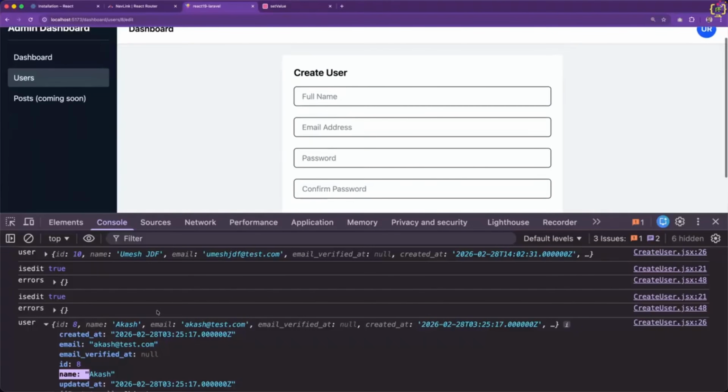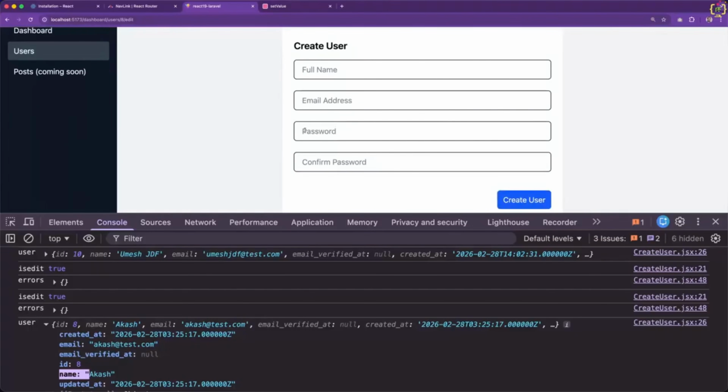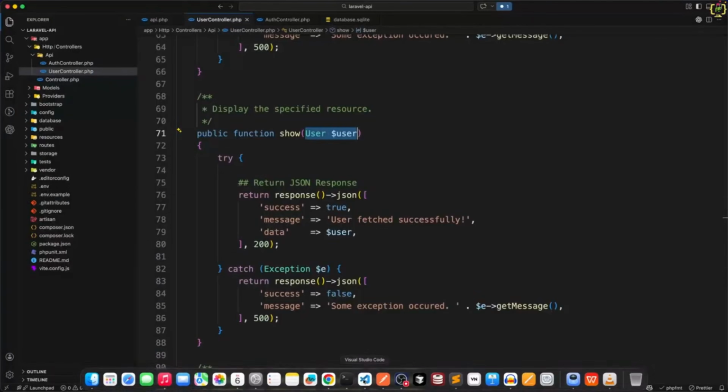Now from here, we have to extract the name and email, and we'll populate this form. Okay, I want to populate only two fields, full name and email. Regarding the password, we won't expose the password from the backend to the front-end side because that is a security risk. So here we will just hide these two fields in edit mode. These two fields will be enabled only for the create mode. So let's populate the form first.